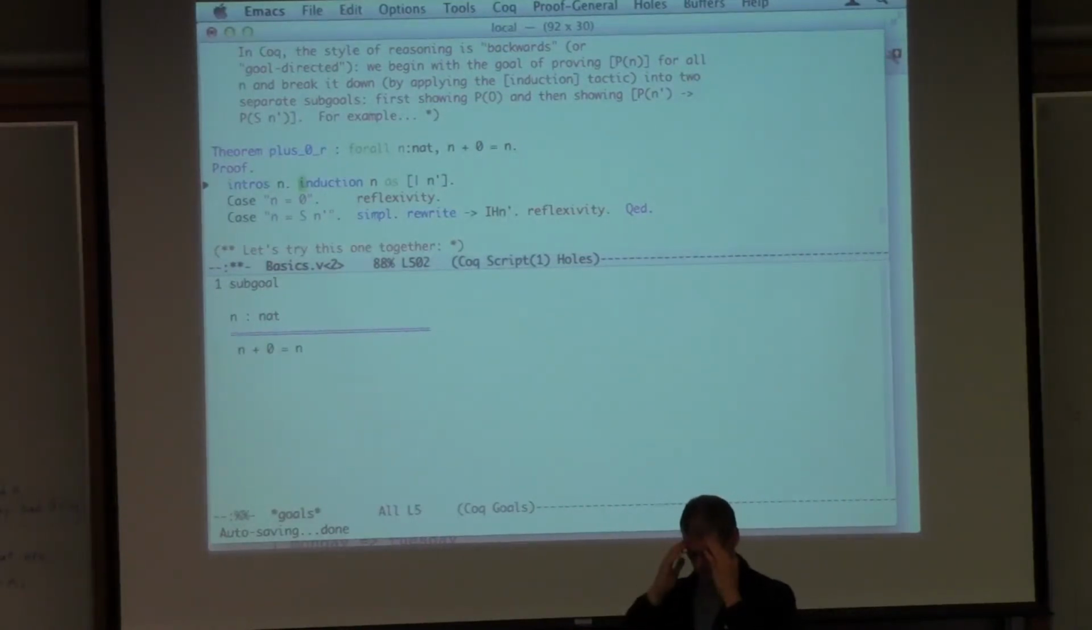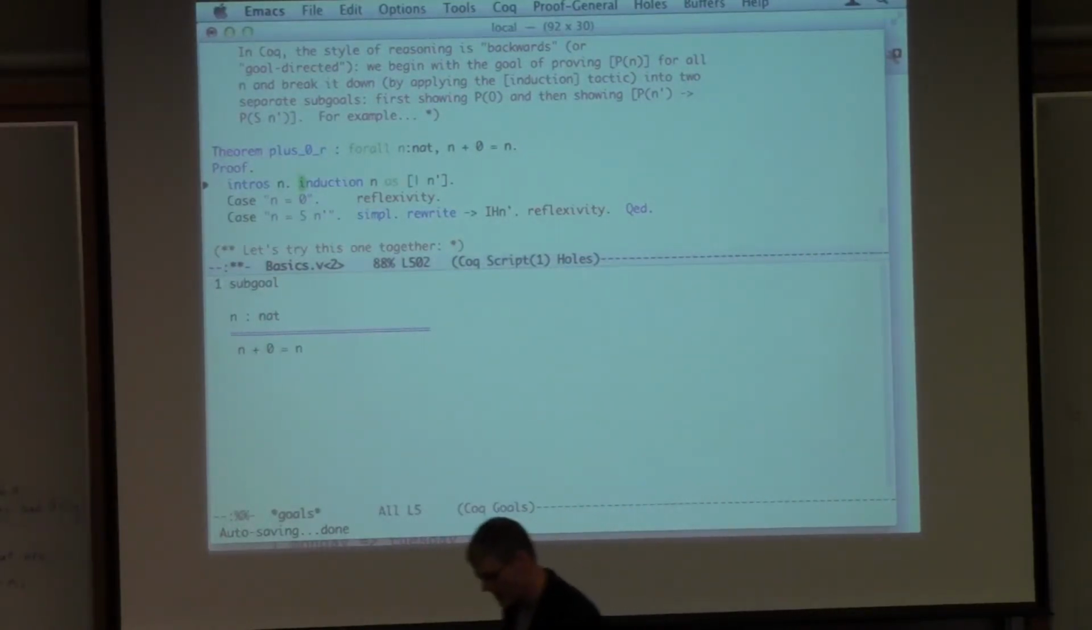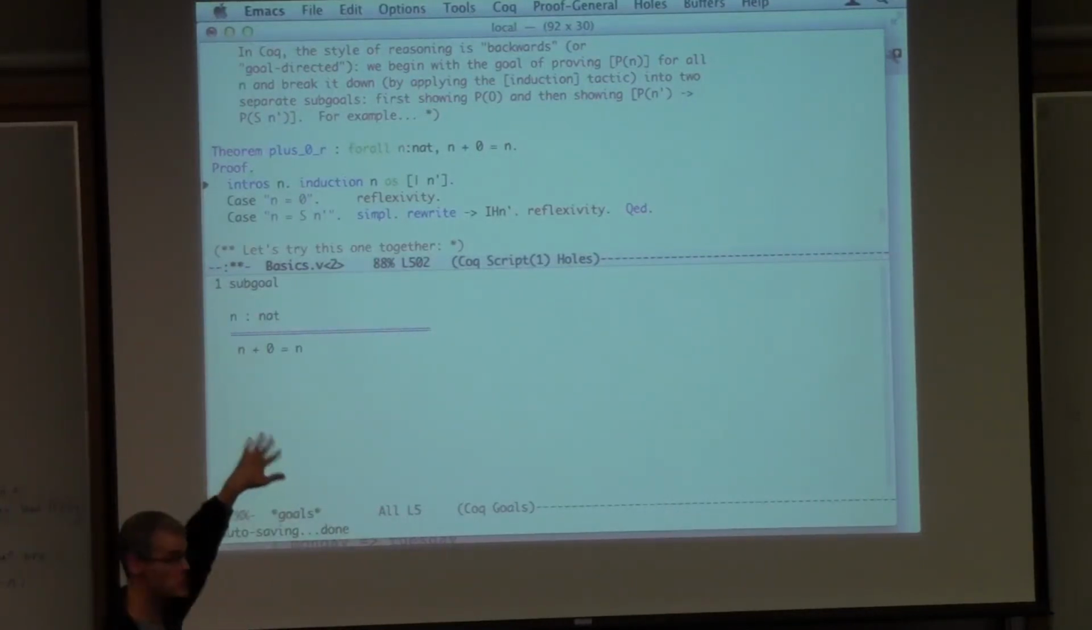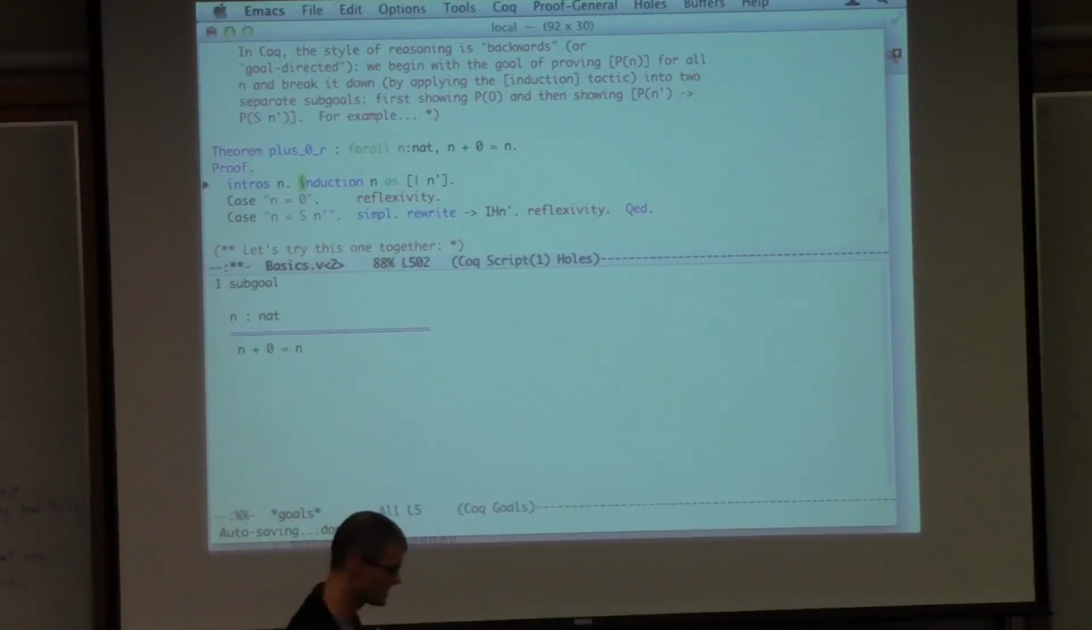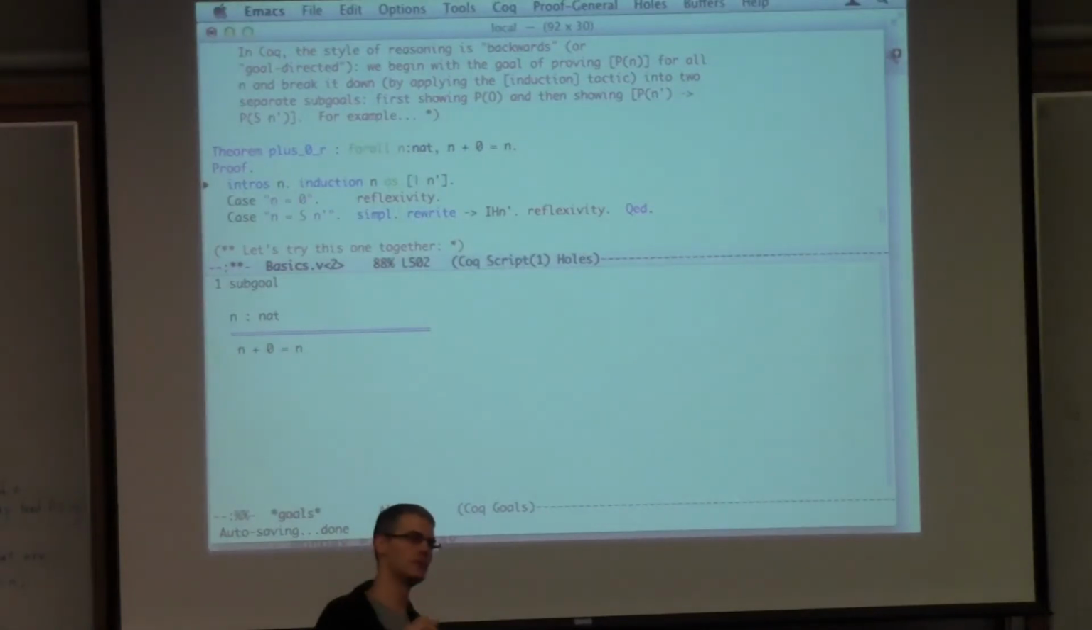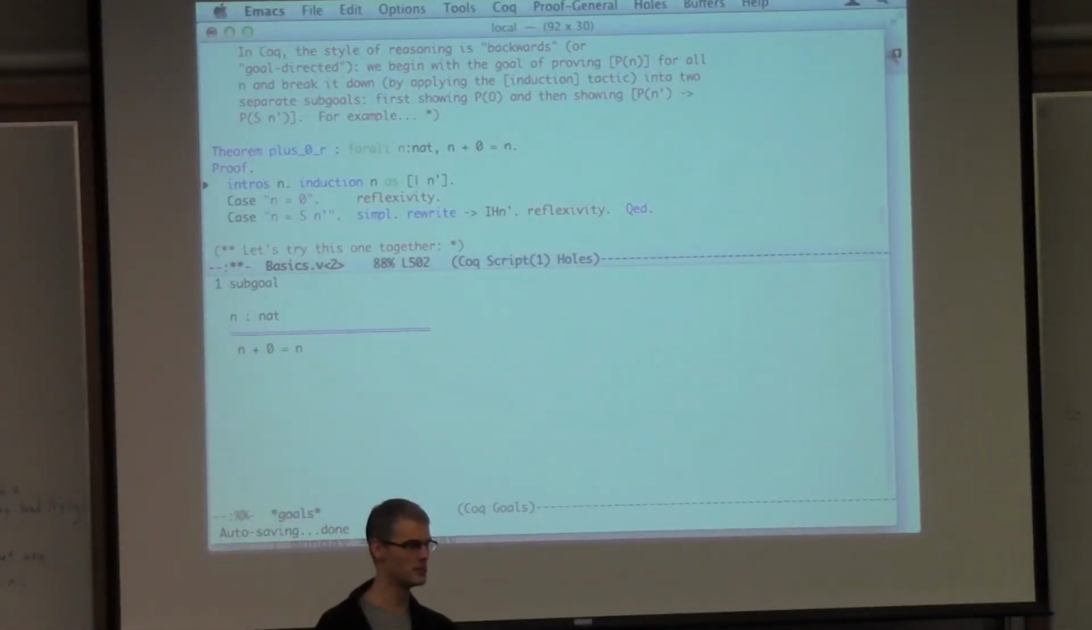All right, so 30-second digression. Many of the tactics in Coq involve introducing variables. If we just say, for example, induction n, it will automatically choose variable names in the subgoals as it likes. Here, what it's going to do is choose the name n for the number in the subgoal. But that's a weird thing for it to do.